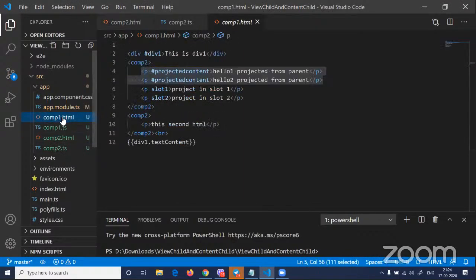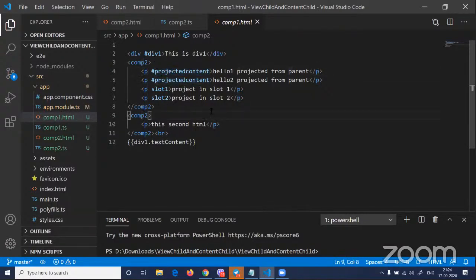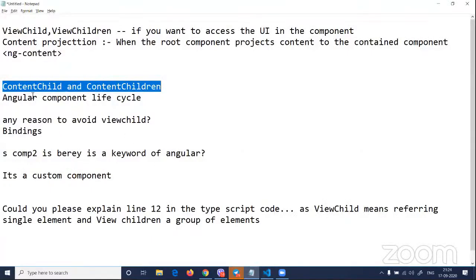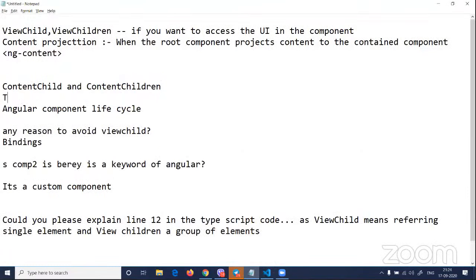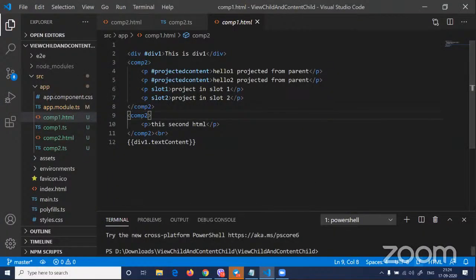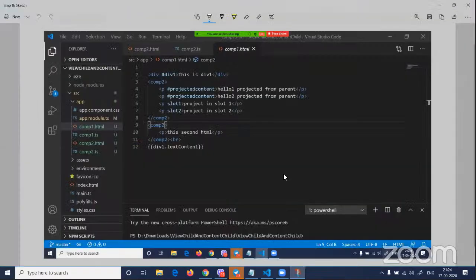If you see here, the projected content is here. You can see this projected content is termed as a template reference variable. If I want to refer to this paragraph tag anywhere, I can put a hashtag and refer to it. For example, look at this. That's one more thing I can talk about before this: template reference variable.